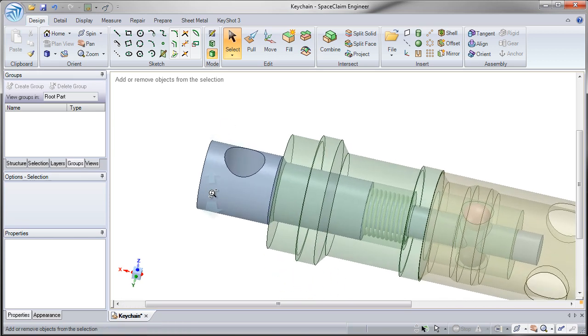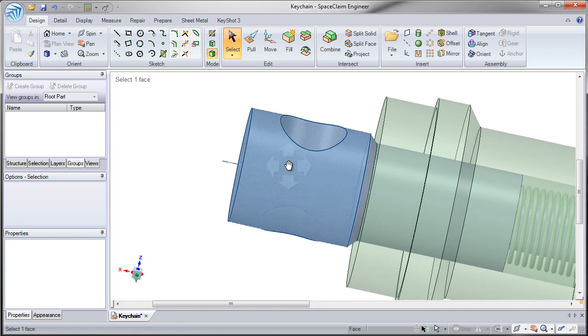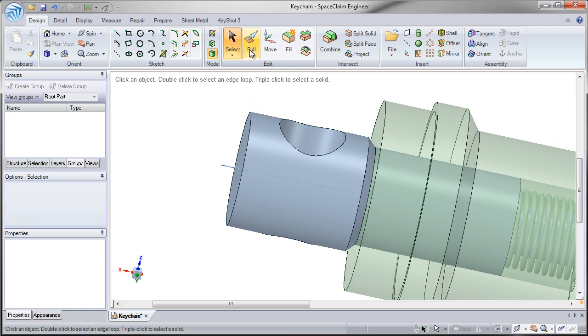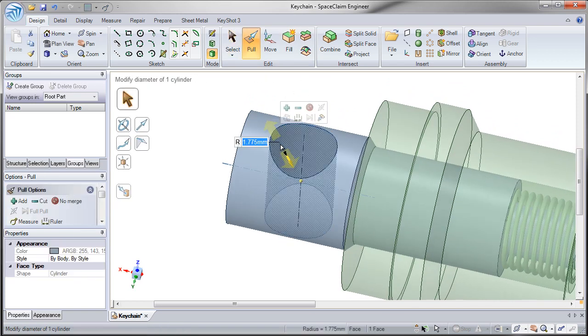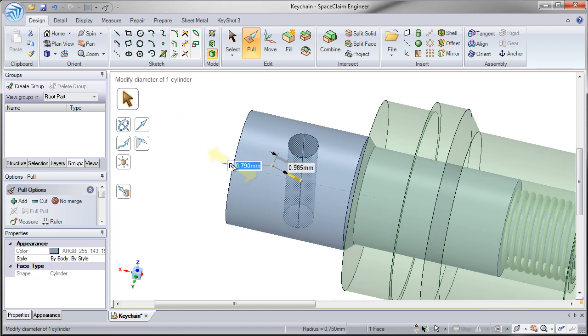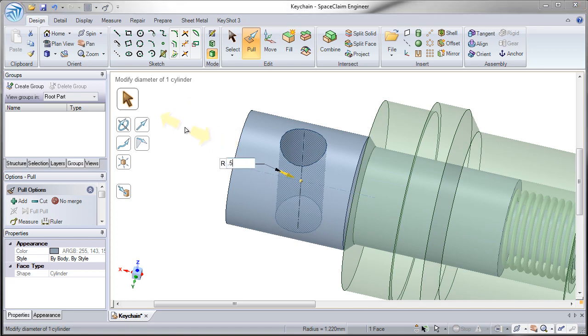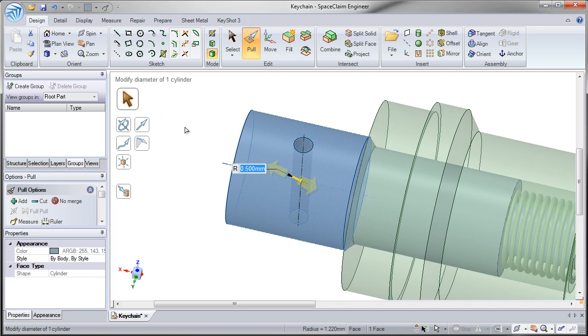If we zoom in to the left side of the model, I'm going to use Pull, and I'm going to click on this cylindrical face. Notice we have a radius pop up. It says the size of the face, and as I make it larger and smaller, the radius changes. If I type in 0.5, it goes to 0.5. If I type in 1 millimeter, it goes to 1 millimeter.